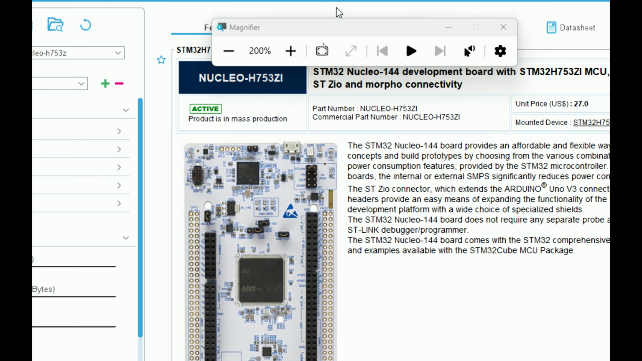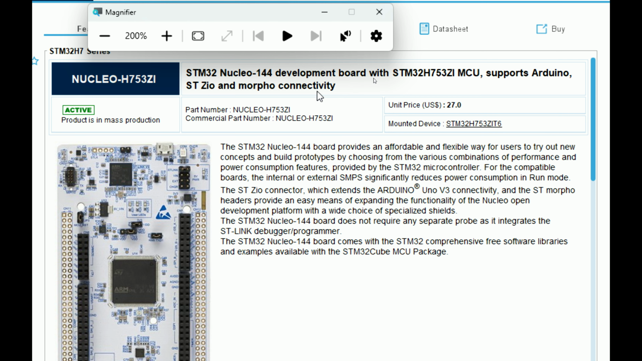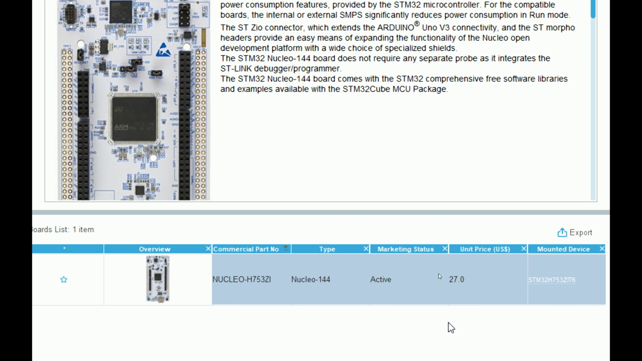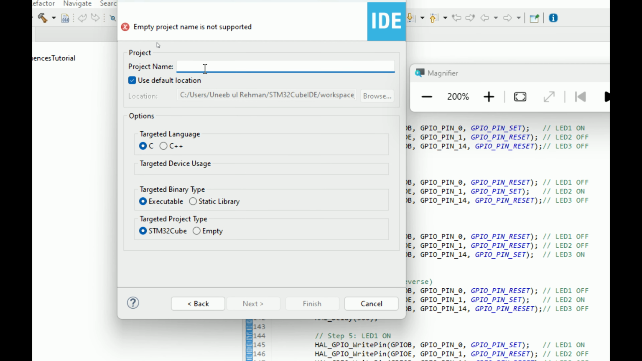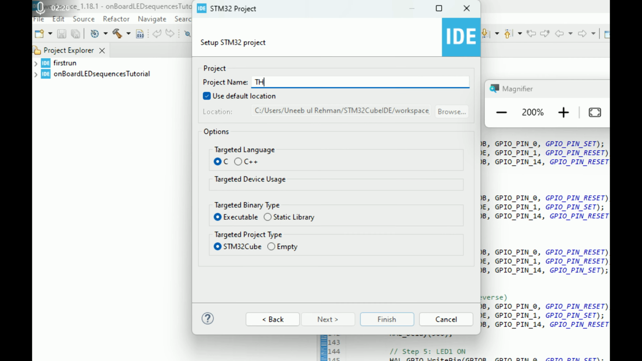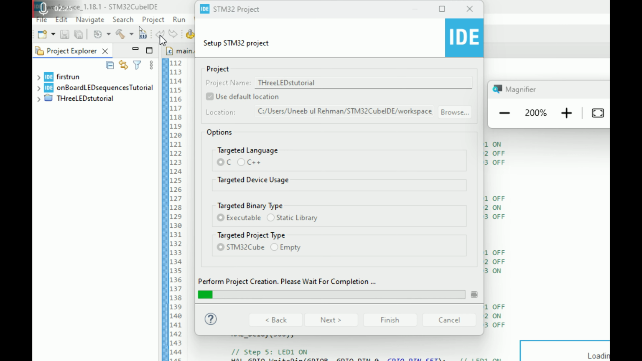To verify it, you may check the specs. Do they match yours? If they do, okay, this is fine. It is a 144 pin development board. So click on it and click on next. Write the name of the project. 3 LEDs tutorial. That is the name I wrote, and click on finish.